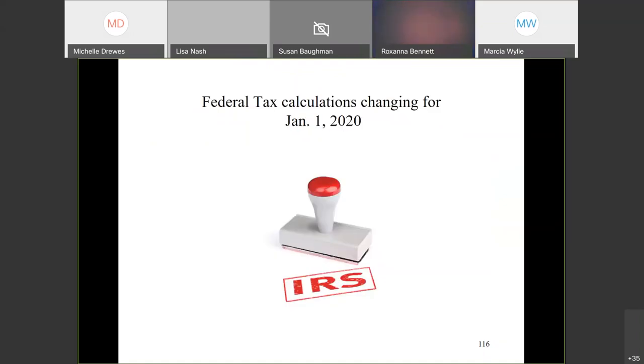Okay. Now, the next thing is the federal tax calculation is changing for January 1st, 2020. Don't know if you had heard about this, but the W-4 is changing. I've got quite a few slides on this one, so I wanted to be very detailed in explaining it.